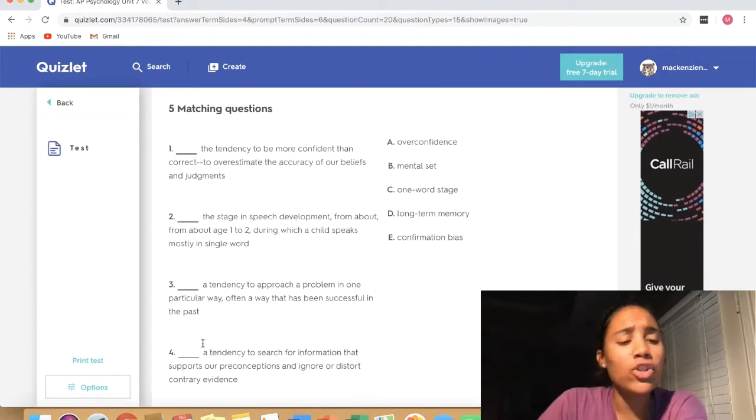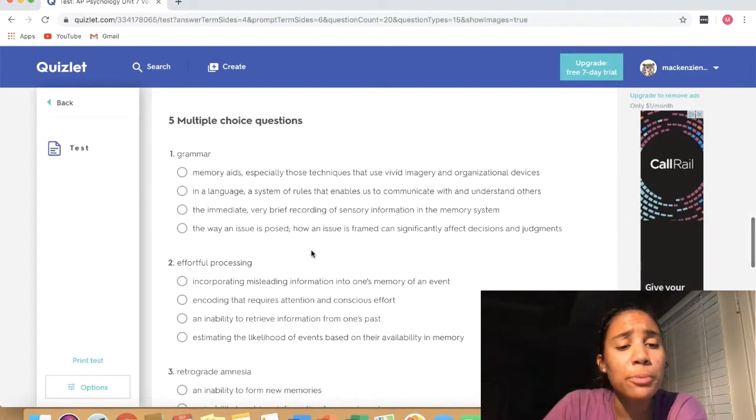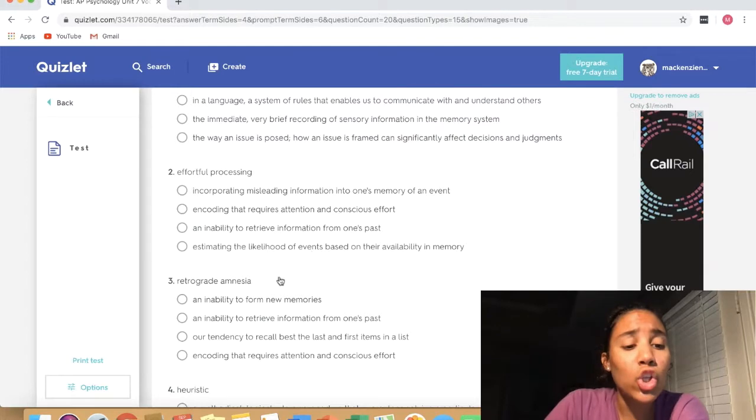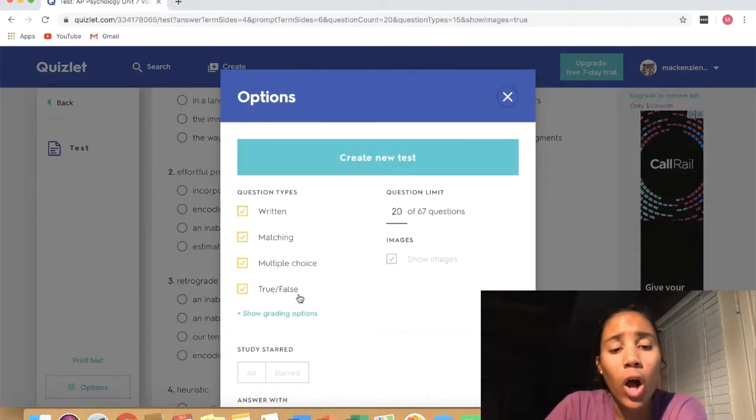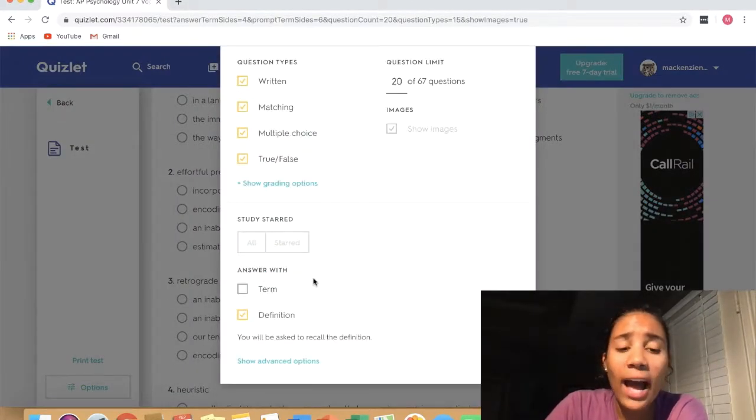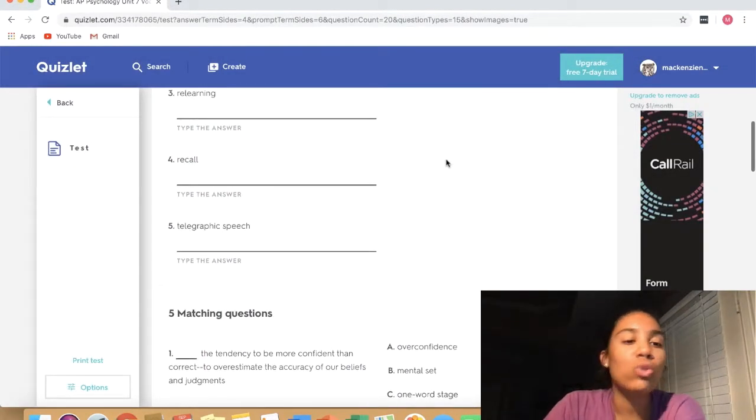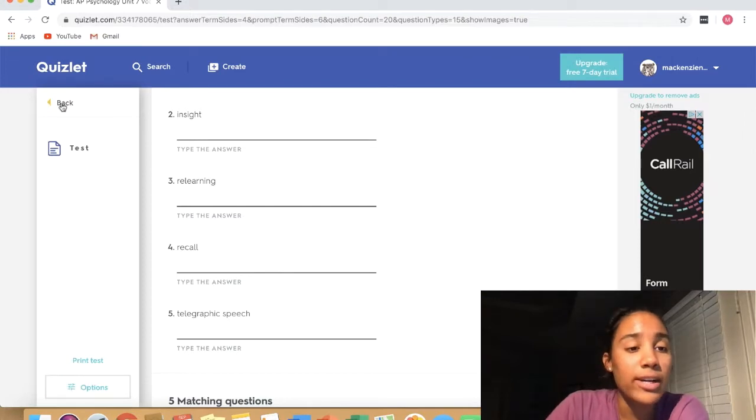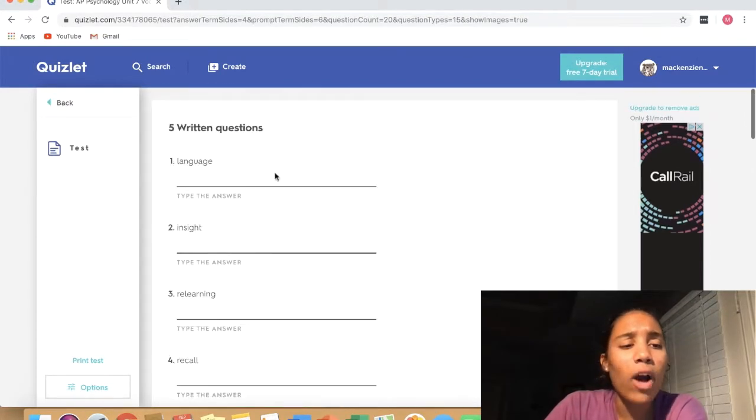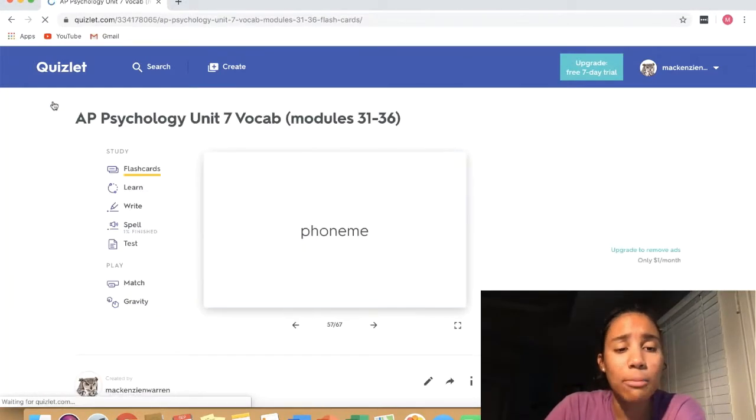And like I've continued to say, if we ever want to change the display, change how we're answering these questions, we can always click on the options button and change how we are answering our study set. So maybe we want to answer with the term, a combination of both, or just the definition. It's up to you. Quizlet is very great about allowing you to customize your study experience. Now that you've gotten an idea of how the Test option works, we're going to hit the back arrow and look at a couple of the games that Quizlet also has available.